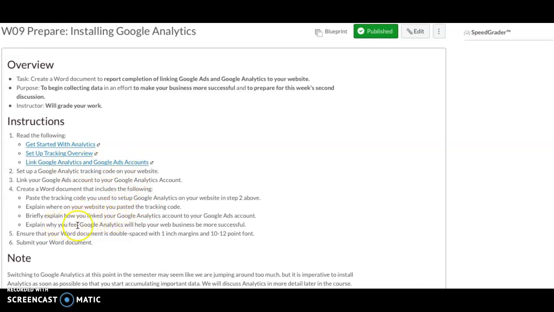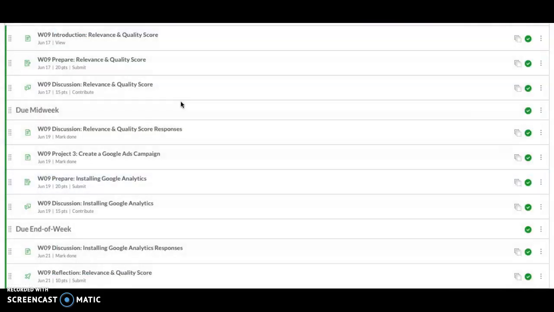And then just wrap up, explain why you feel Google Analytics will help your web business be more successful. And that's it. That's the whole assignment. So again, we will do much more with Google Analytics. Right now it's just trying to get everybody set up on it and make sure everybody can install Google Analytics on your website. So that is it for week 9.